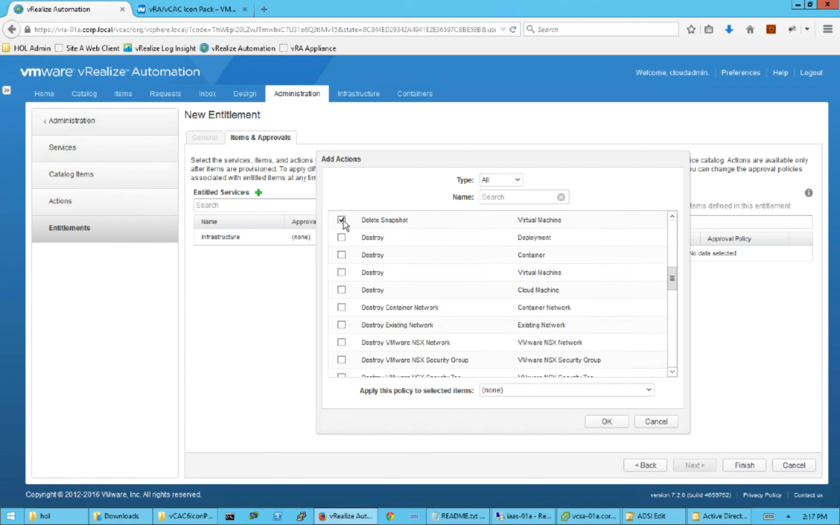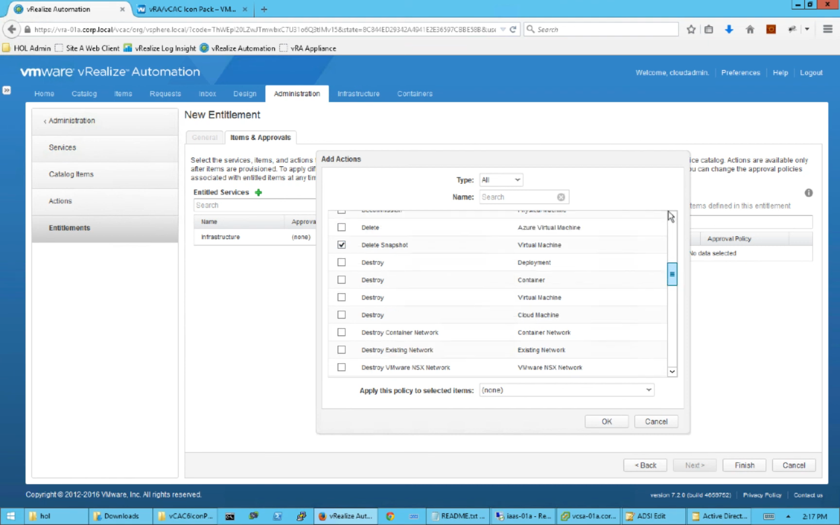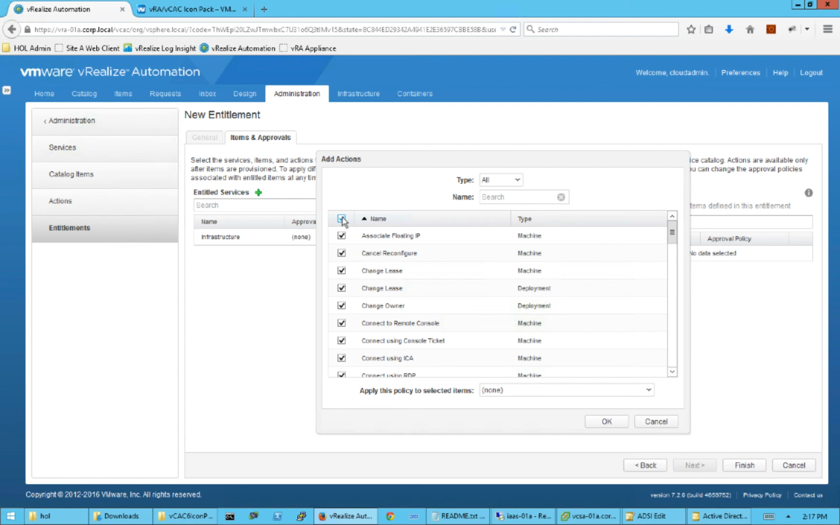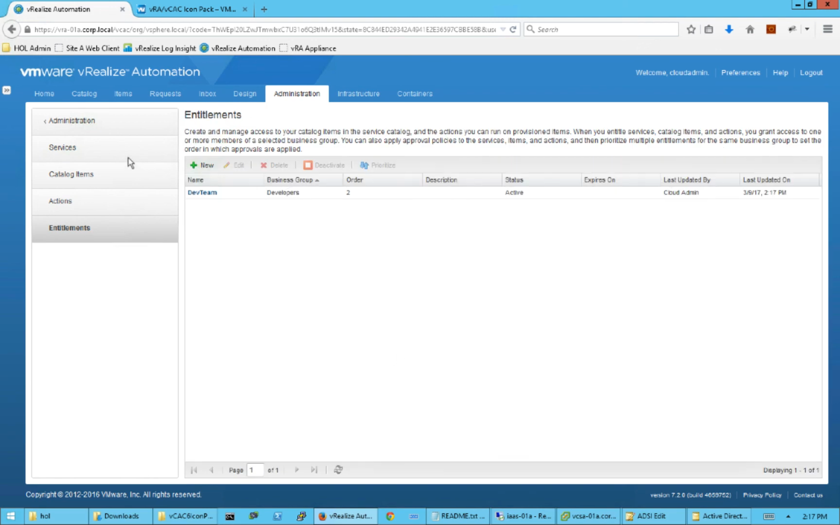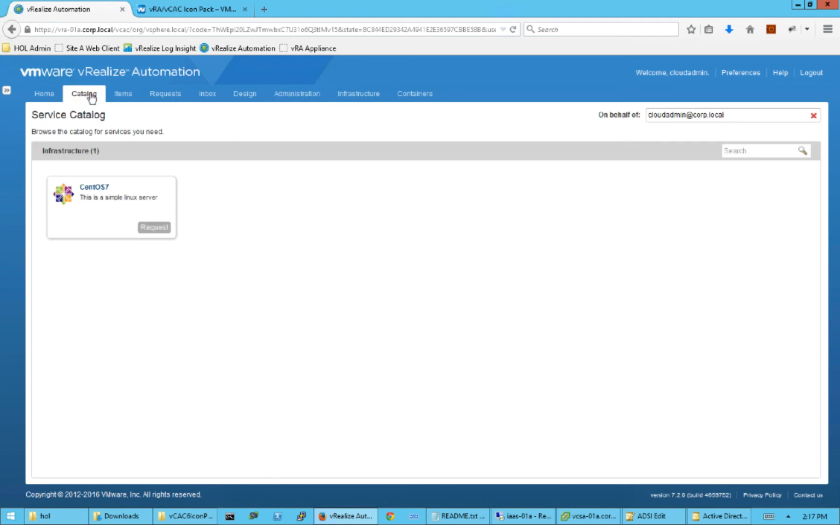and then if there's, whoops, go back up here. If there's something you see in the items view after you provision, go ahead and start filtering out the actions you don't want that user to have. All these actions as well can have an approval policy too, so they could request to destroy a machine, but it may not be destroyed until their manager actually approves for that. So we'll go ahead and click OK. And then finish. And now if we go to our catalog tab, we should see our new blueprint available.